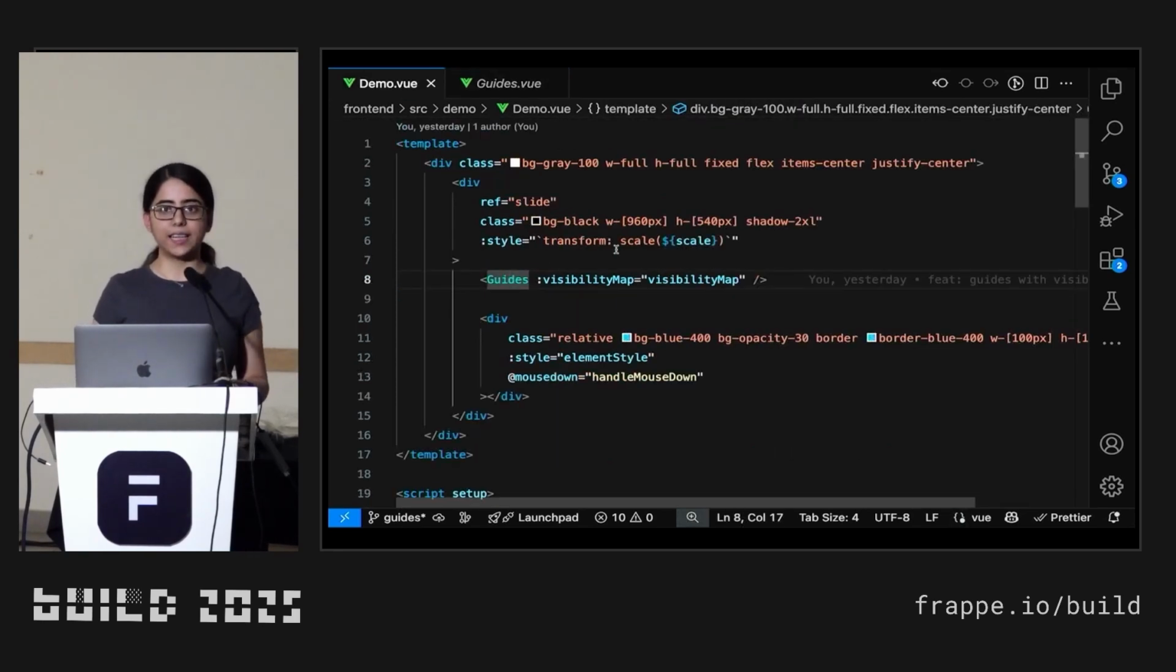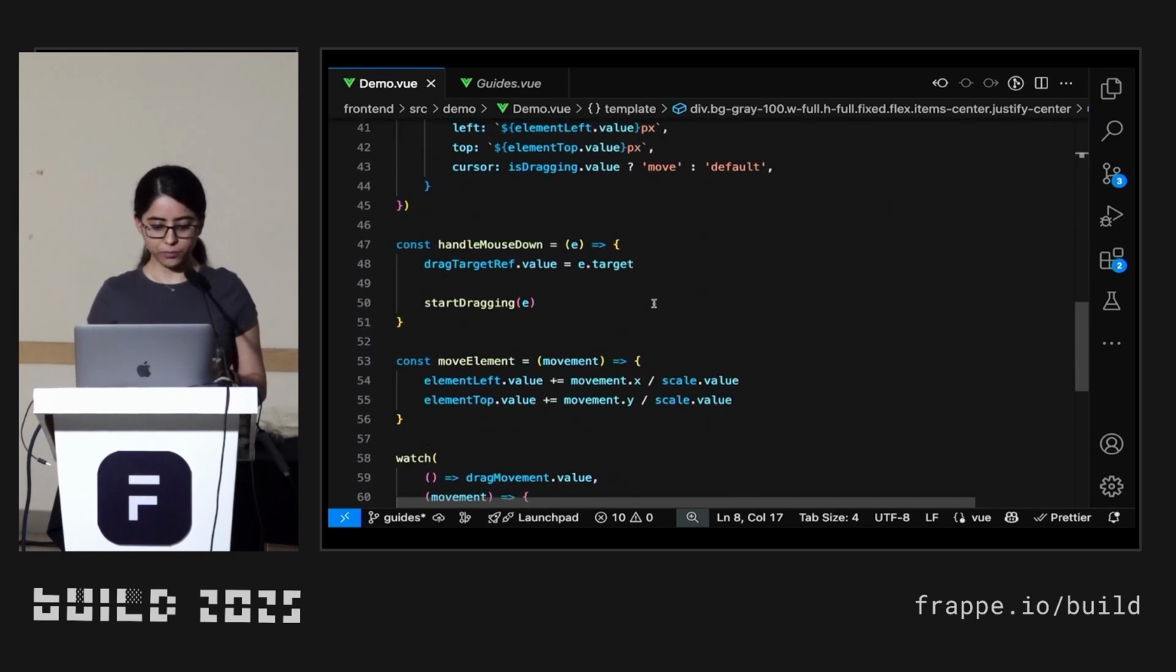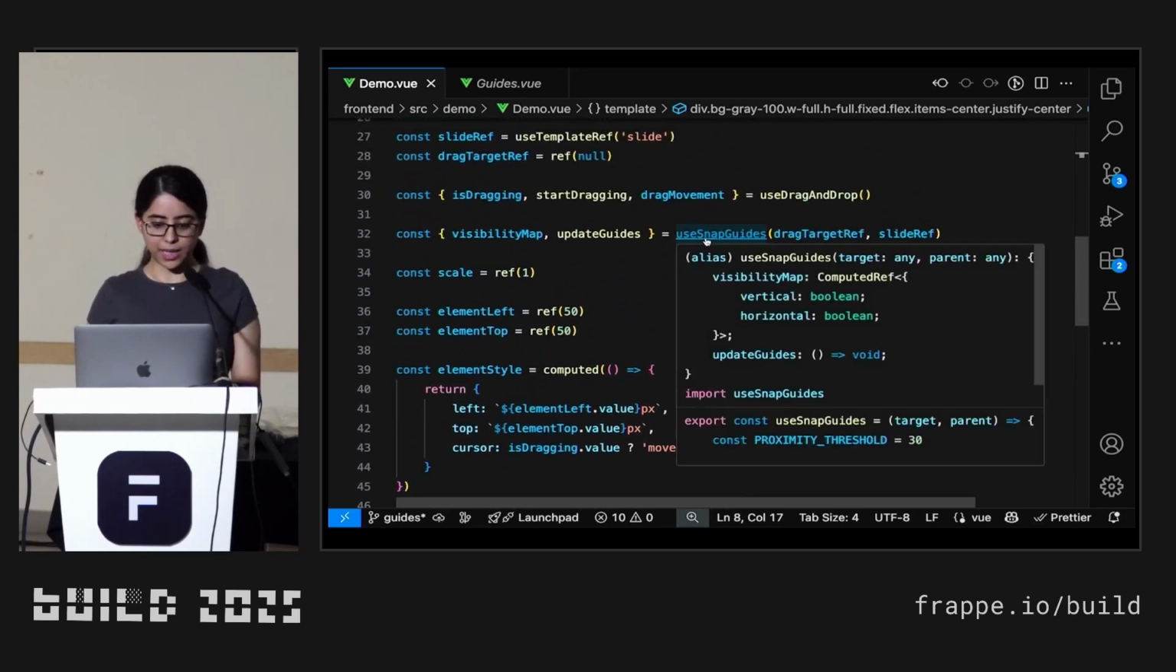Now, how do I generate this visibility map? Like I told you, I want to compare it with every drag movement. So I've added the functionality for it here.